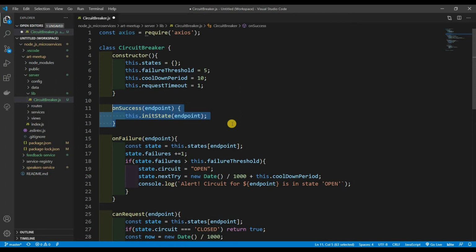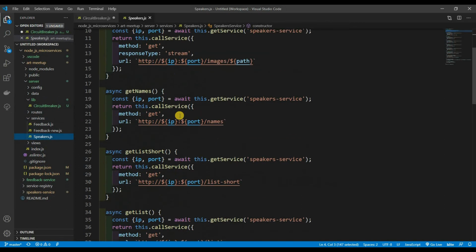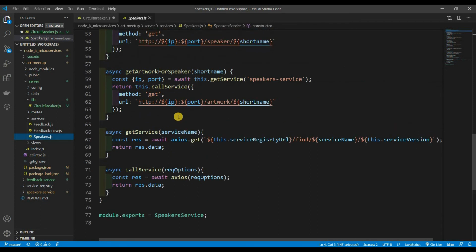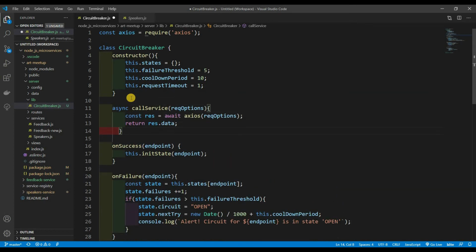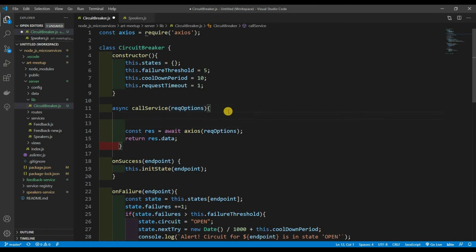All right. So now, like I said, our circuit breaker is a middleman, so we're going to actually be doing all the calls within the circuit breaker. I mean, you could do it inside the speakers.js if you wanted to, but in this case we're just going to be using it inside the circuit breaker. So I'm just going to grab this because it's pretty much the same thing. On top, I'm going to say async callService with our reqOptions, and in our reqOptions we are going to be creating a unique endpoint for this.